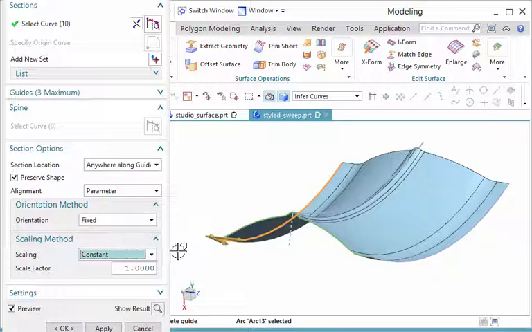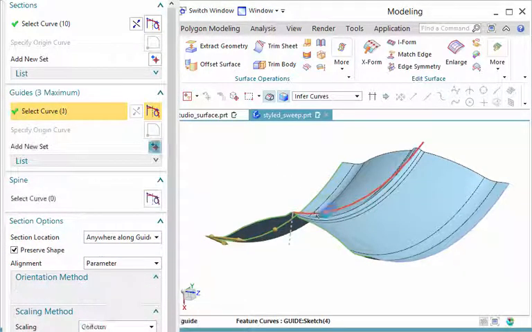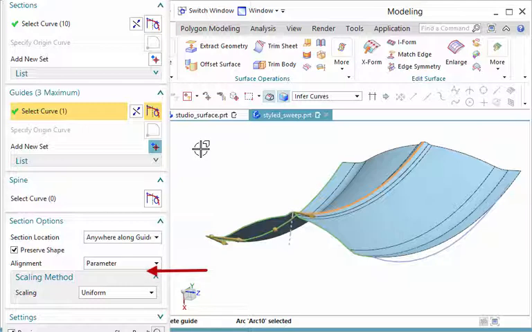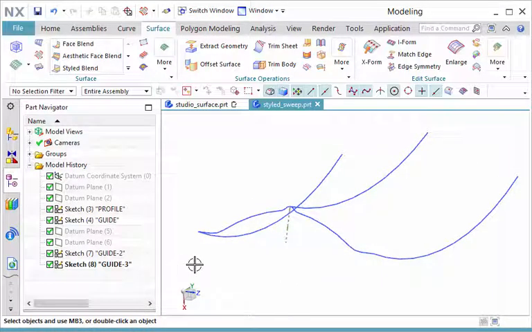Select a second guide and the orientation method is no longer needed. Select a third guide and the scaling method is no longer needed. I'll cancel this and invoke the Studio Surface command, which you can use to create a similar surface.